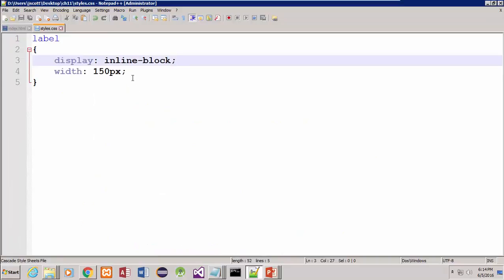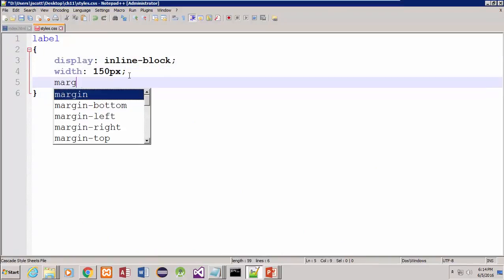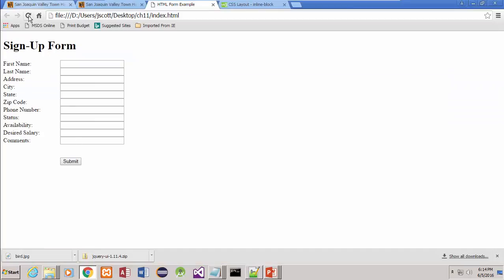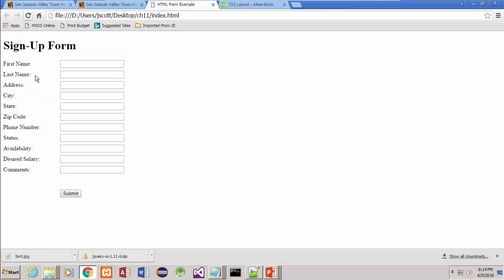In here, margin. I always get margin bottom and padding bottom mixed up. Sorry, bottom. We'll put in 10 pixels. You'll be able to tell right away whether or not this worked. All right, so now it's laid out a little nicer.